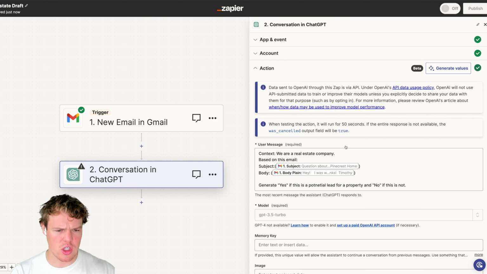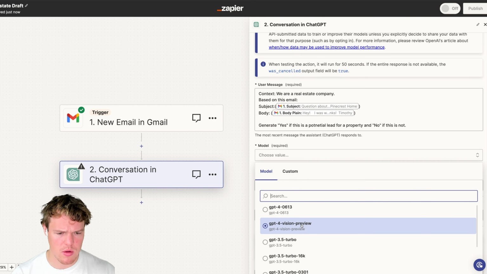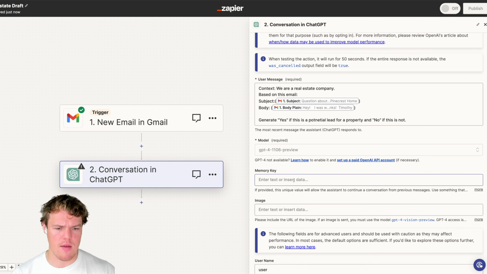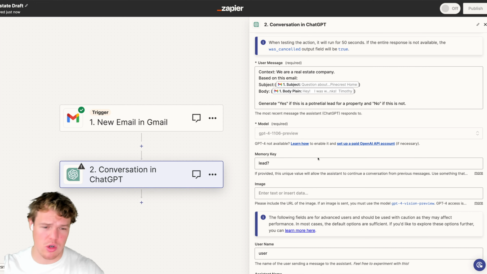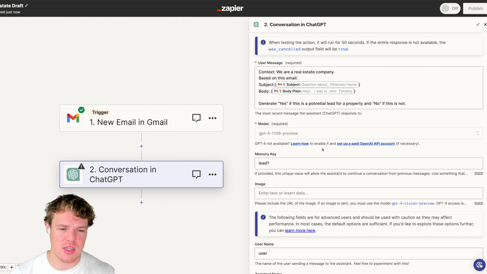Okay, so let's see if this is sufficient. It may not be sufficient, so I'm going to up my model to GPT-4. There we are. From here, we're going to add a memory key of just lead. The memory key is a random 32-character string that ensures consistent outputs. For example, if this comes out as just yes, or just no, that's exactly what we want. We don't want extraneous characters, as you'll see why.